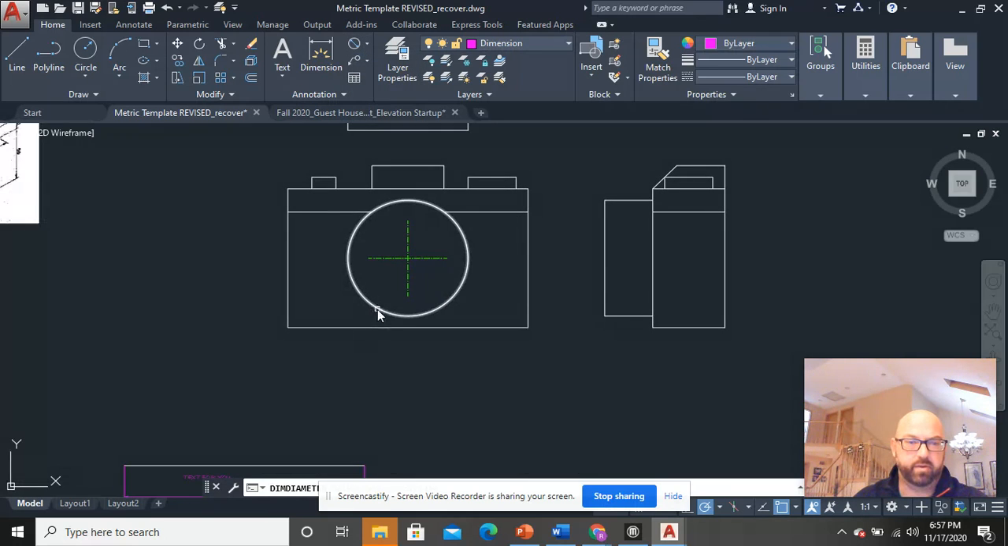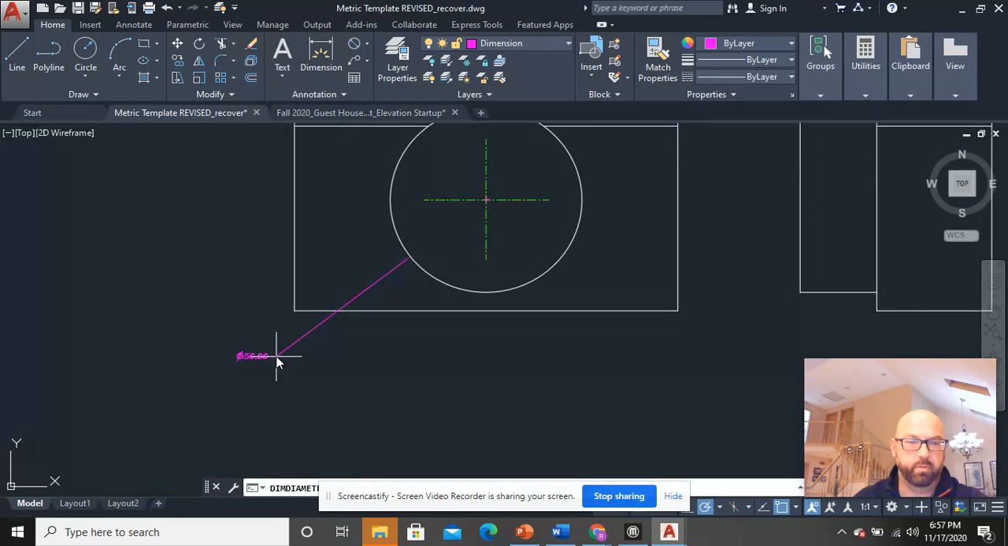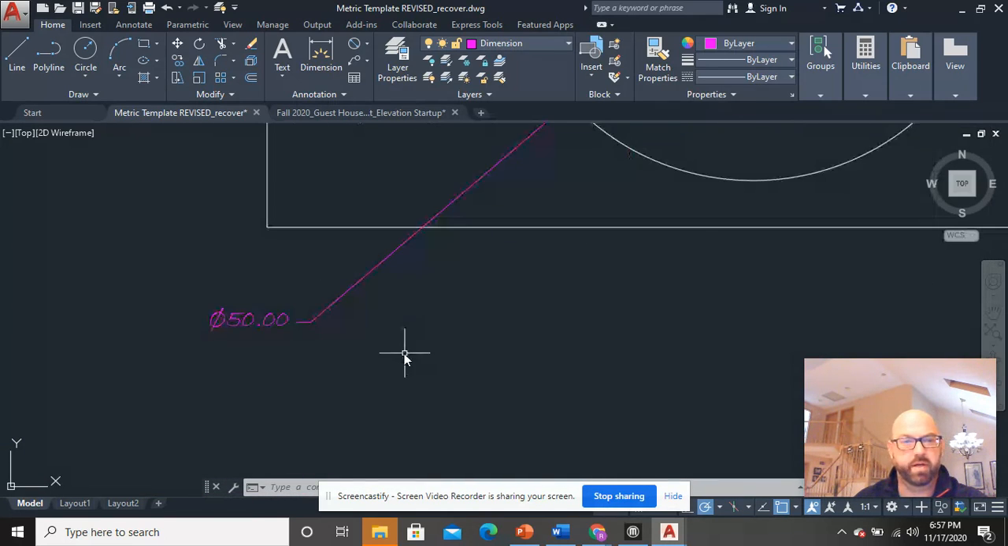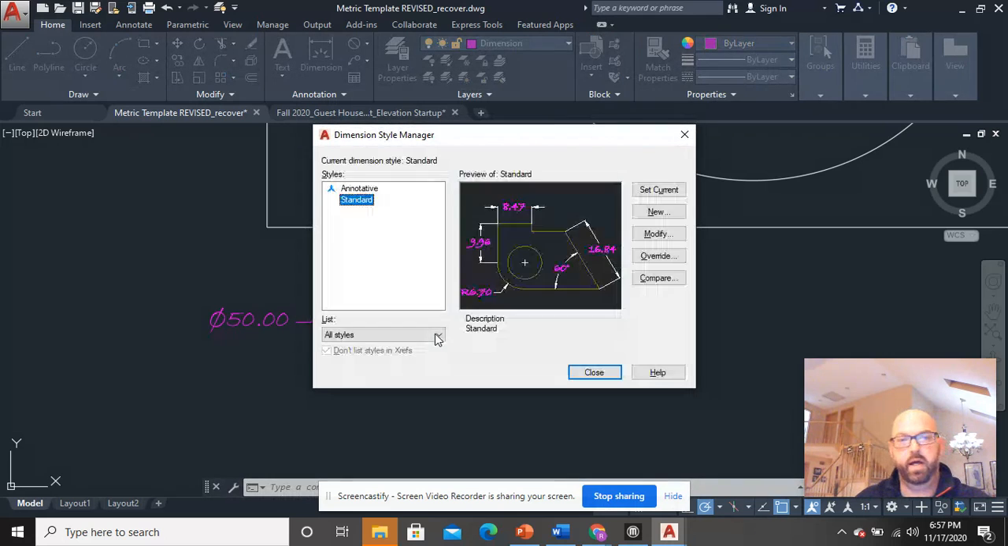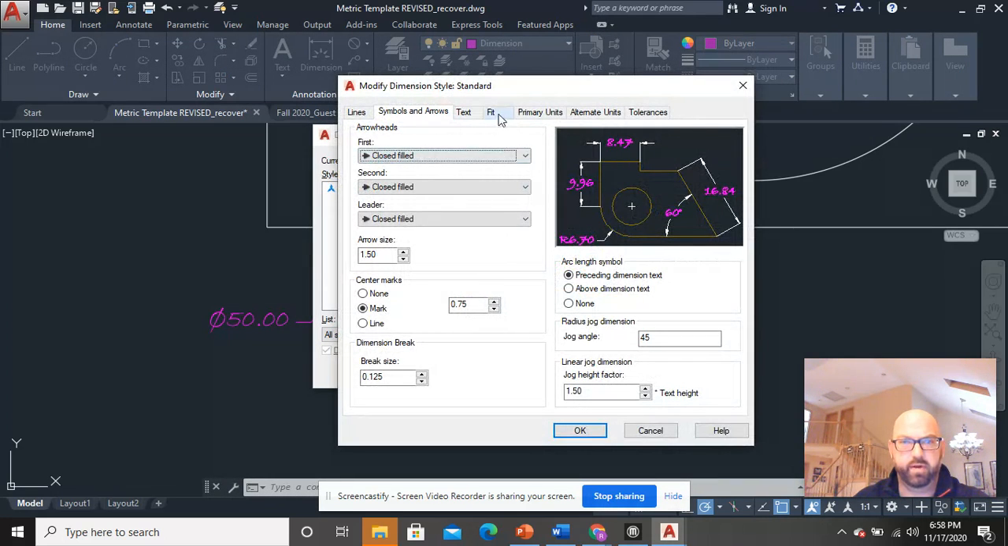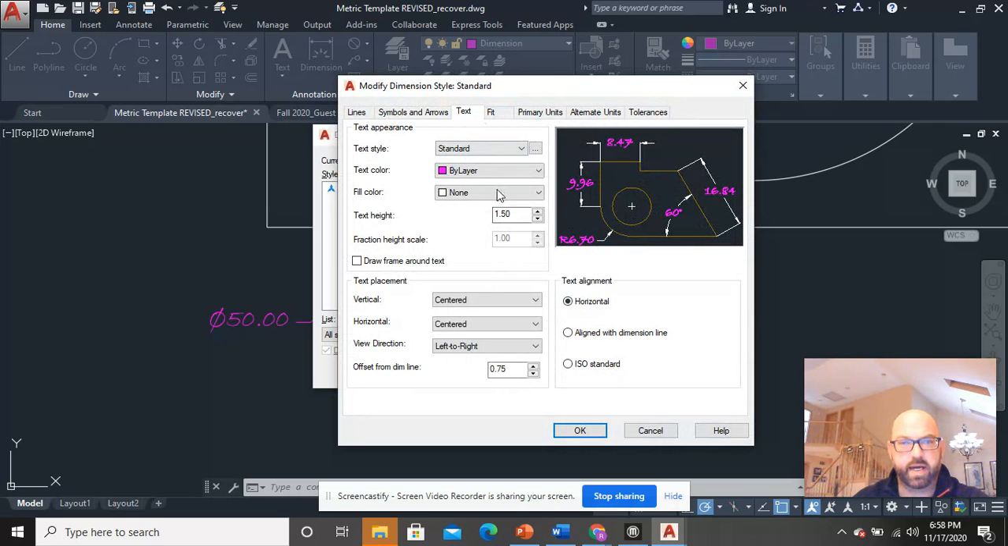And I'm going to select about right there, and I can make this go wherever I want to. I'll go over that way, and I'll say that's good. My dimension style is a little bit small in this. If I wanted to change that, I could type in the word dim style and hit enter. I could go modify this, and I showed this in the setup video, but if I go to text, the height right now is 1.5.